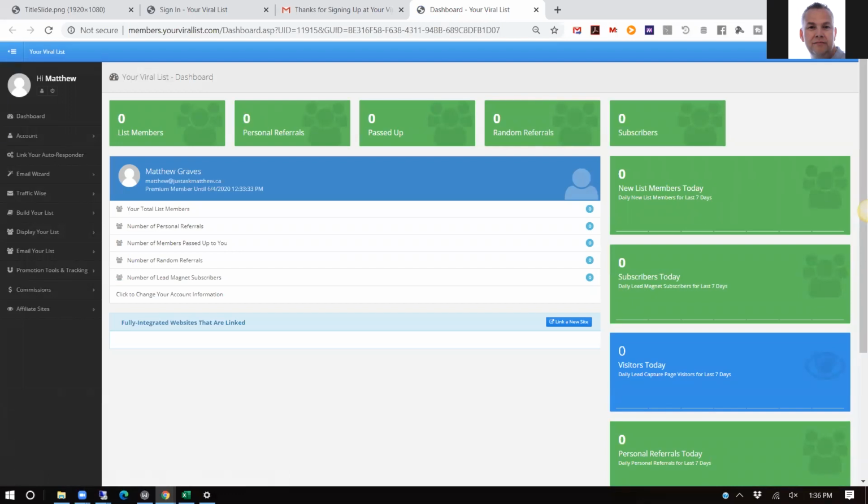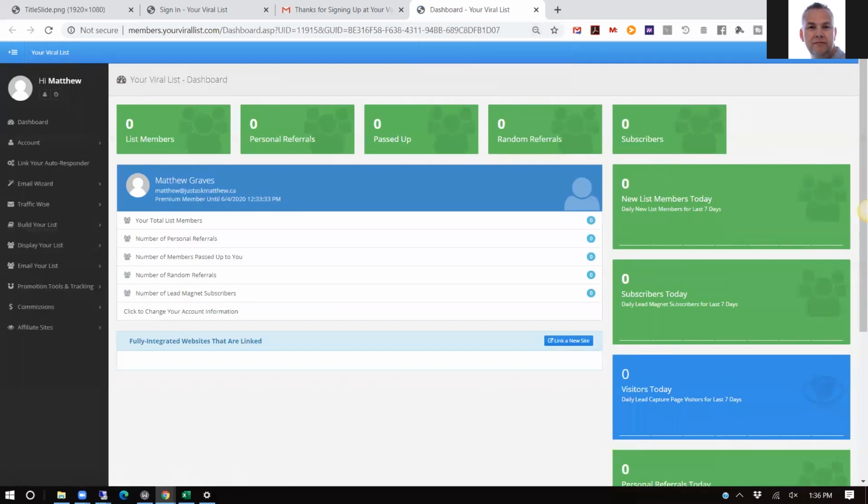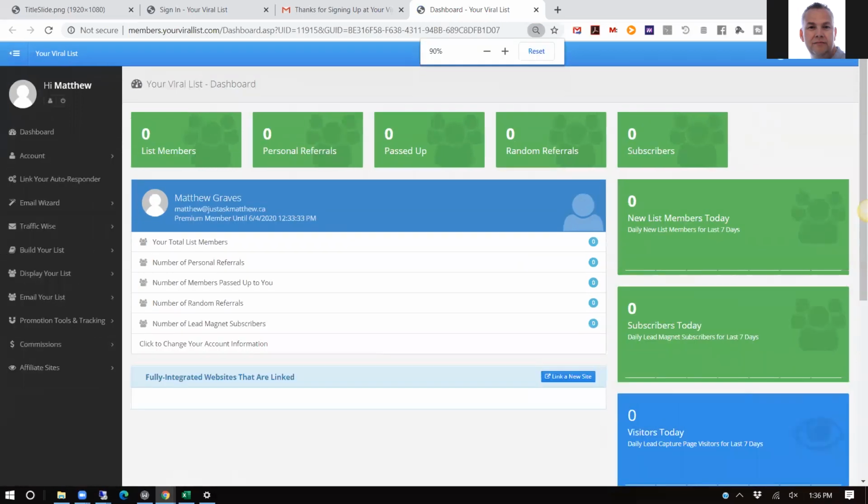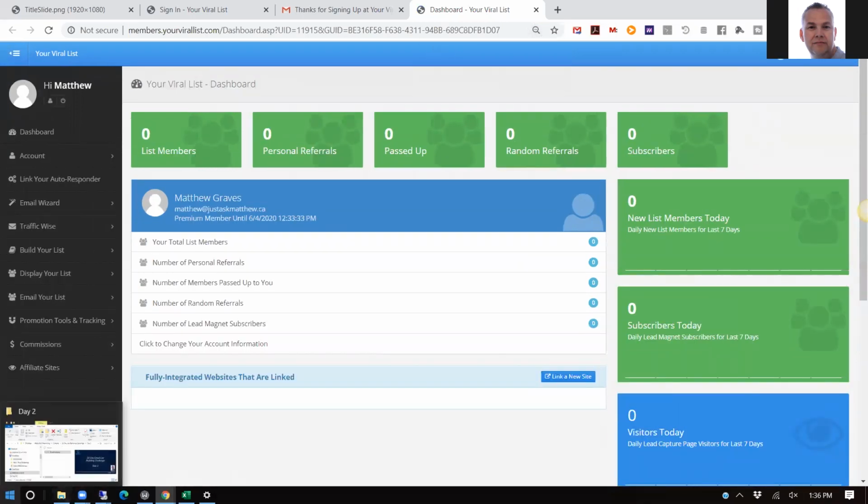I'm going to just zoom in here a little so if people have it on a smaller screen, they'll be able to see it a little better. So now I'm inside your viral list, and this is what we call the dashboard of the program. So this is kind of the basics as to what you have going on. Now it shows here, obviously everything's zeros because I haven't used the program yet.